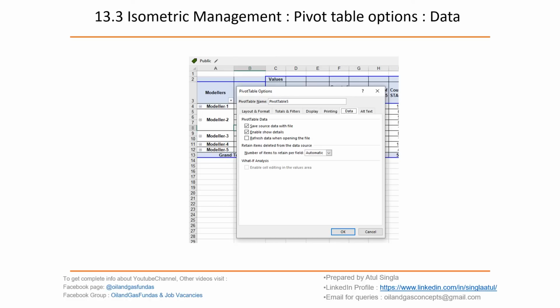Now the last one is the data option. Only this option is very important. Whenever we make a pivot table, we have to go to this option: right click on the table, select pivot table options, then select data and click on refresh data when opening the file. If we are changing data and linking our pivot table with many external files, we don't want to see the previous data once we have changed the data in the background. So we click this option, and whenever we open the file, the data will be updated. So this is one of the important options also.